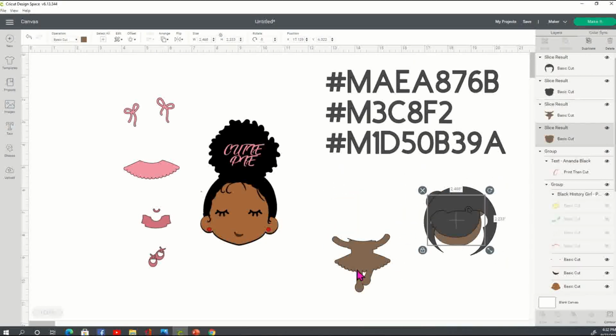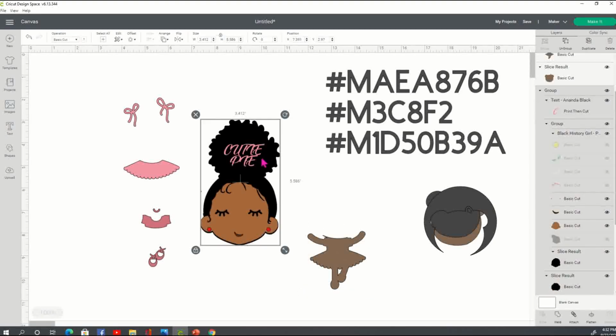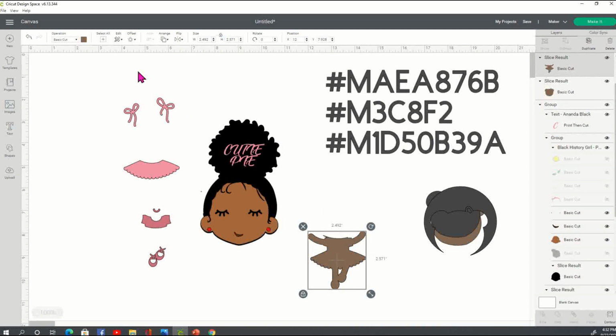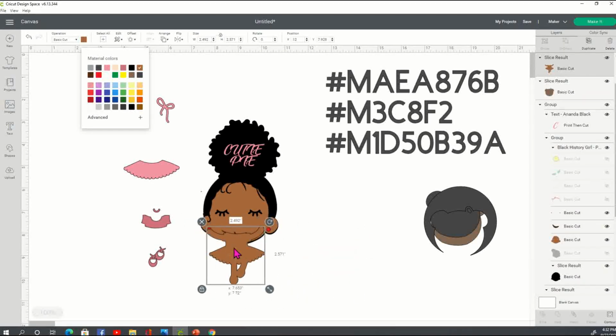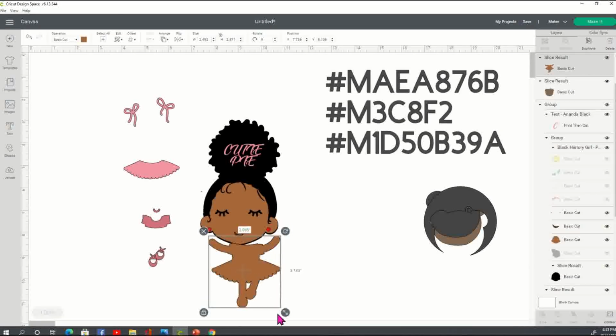So now we don't have to worry about that head in our way. And we're going to go ahead and change the complexion. Now, anytime you have an image on your screen, the colors are going to show up in your color code or color combination. So we're going to click on her body and we're going to change her color to the same color as the head. So we can make that match.